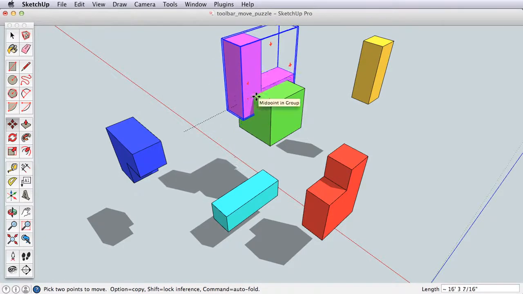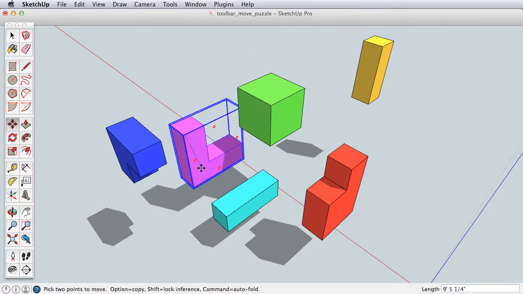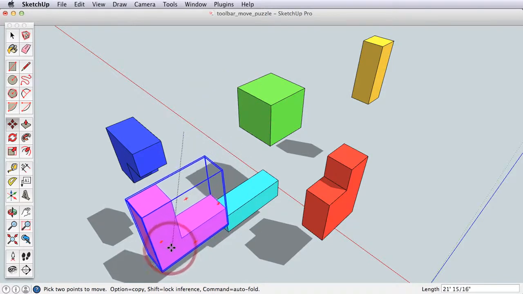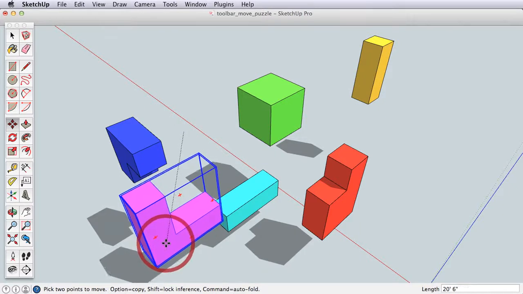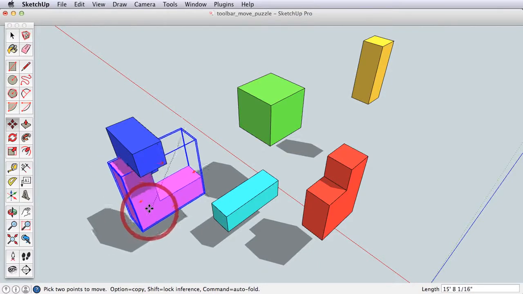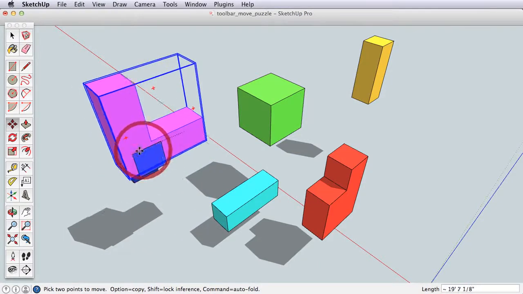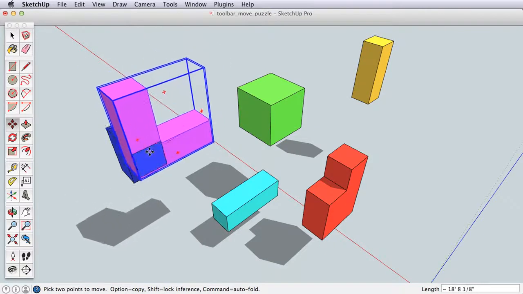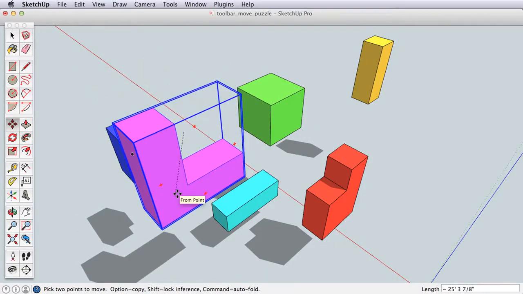The problem, however, is that I was careless when I started moving the purple piece. I chose an arbitrary point on the object, but to SketchUp this is a very precise point in 3D space. And it's moving the object by this very exact point. To make this work, we simply need to pick a better point to start with.